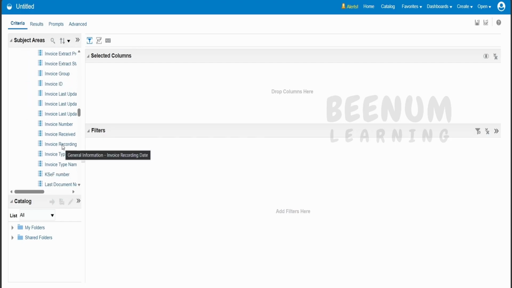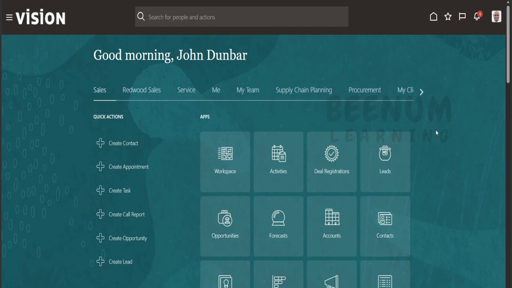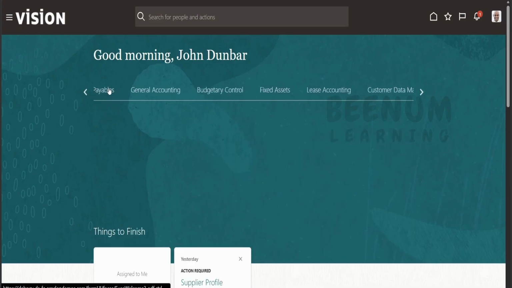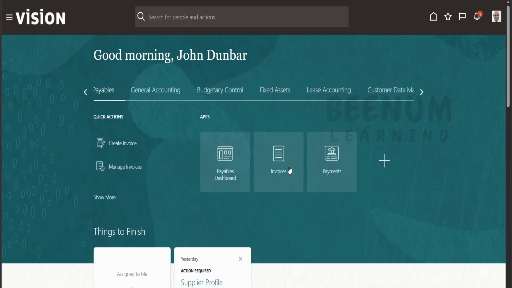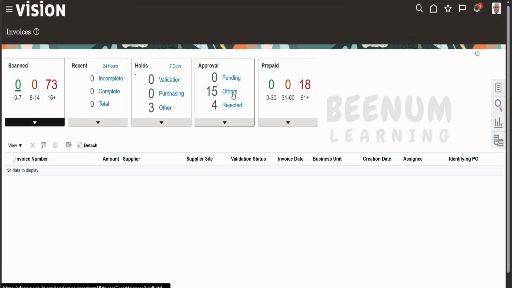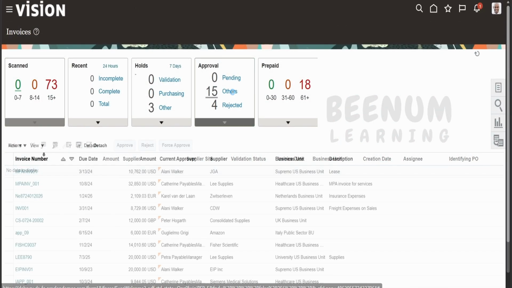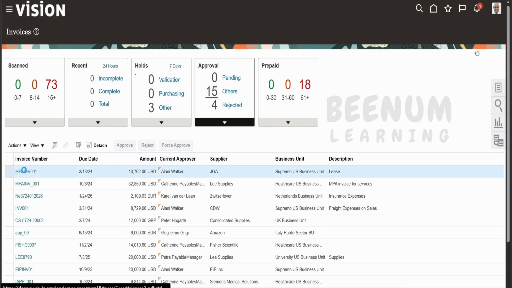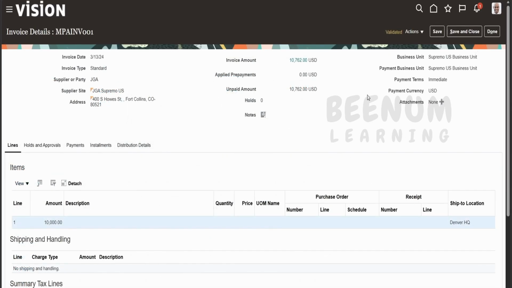For example, if you want to navigate to the appropriate page in Oracle Fusion, I'm interested in going to the invoice payable page. Let me show you where the payable invoice is. It's over here, payables. Go to the invoices and let me open one of the invoices. There are a couple of invoices over here. Let me select one. So here it will show all the details for the particular invoice, and this is the invoice number.